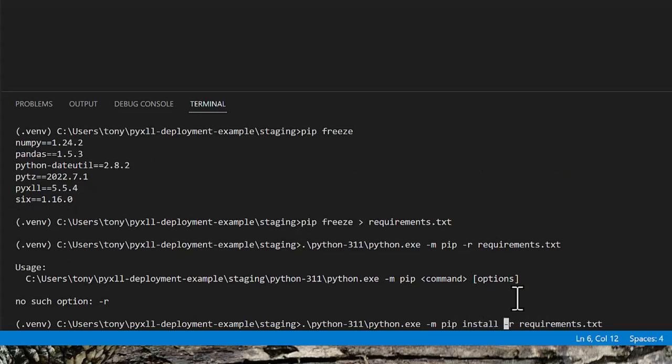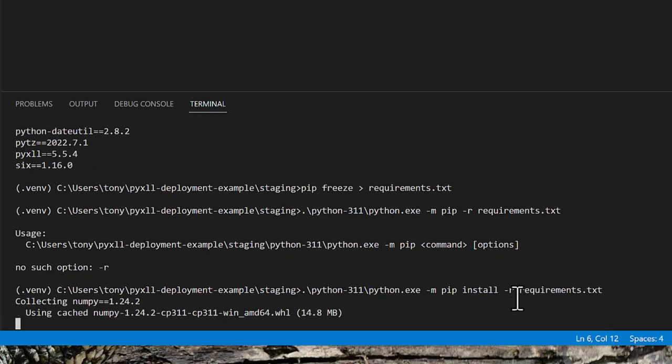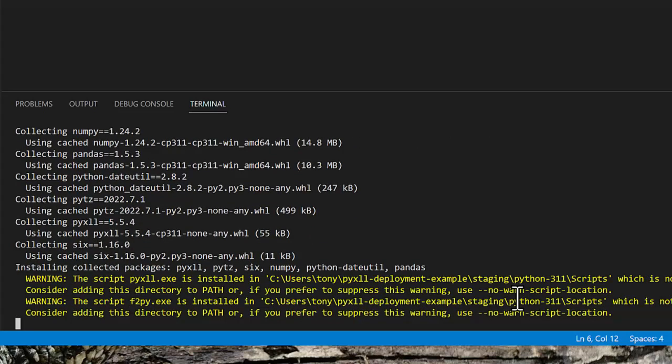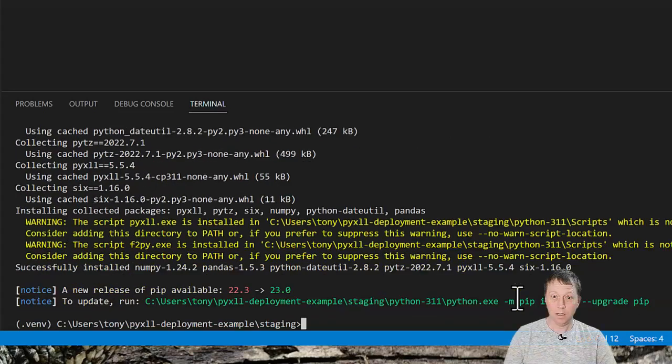Pip install I need to run. And now that's finished. We've got a complete Python environment with everything that we need installed into it.